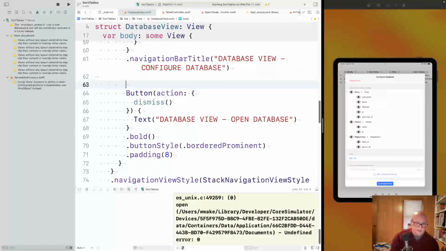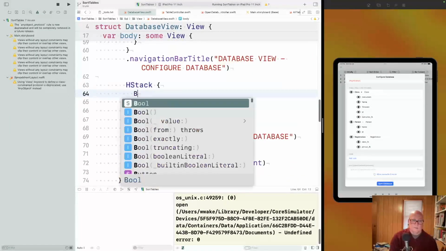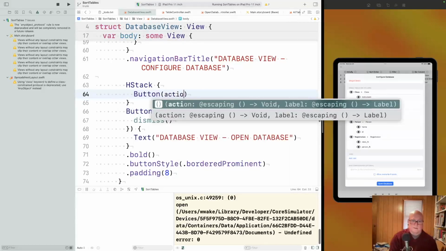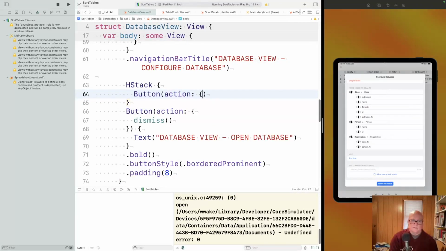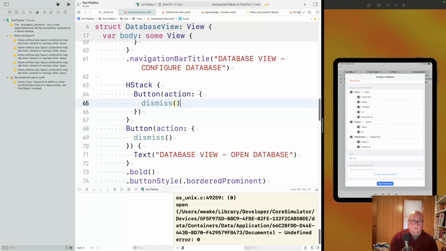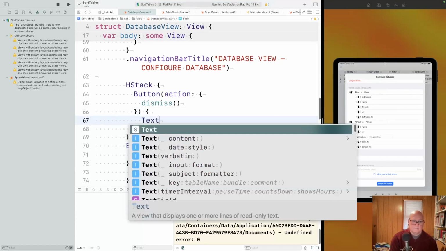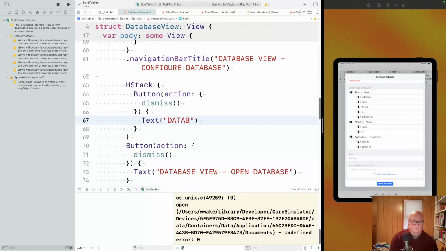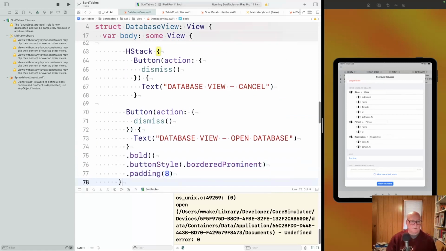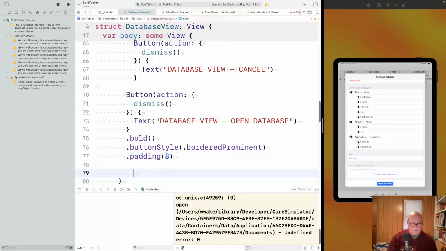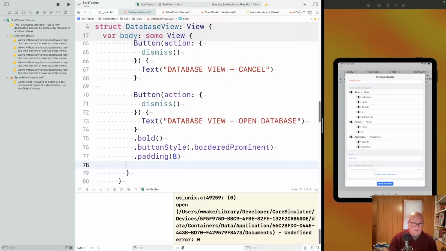I think I want to make an HStack, button, action colon dismiss, and this HStack should also include this. Now you see there's a contradiction. The dismiss is the same action on both. I think what we're doing now is we need to work on that.